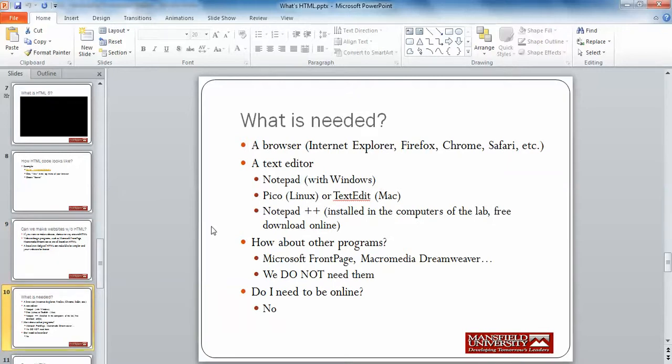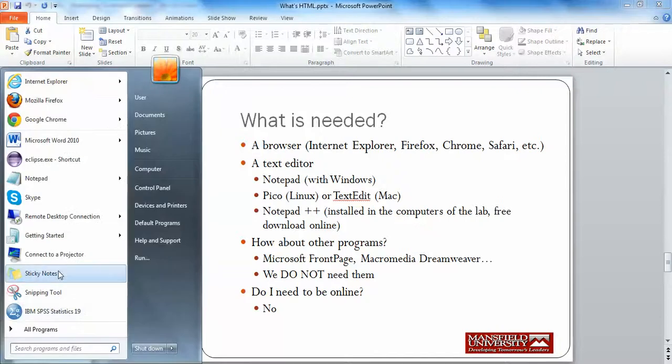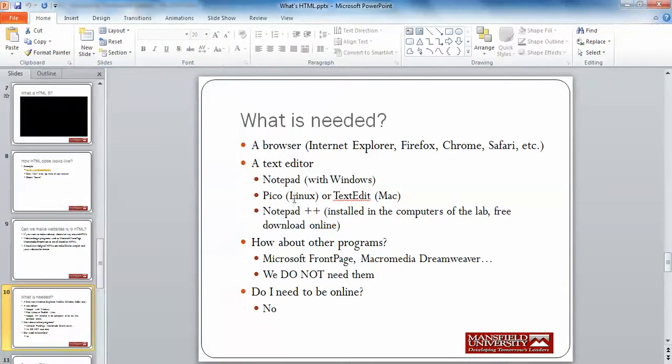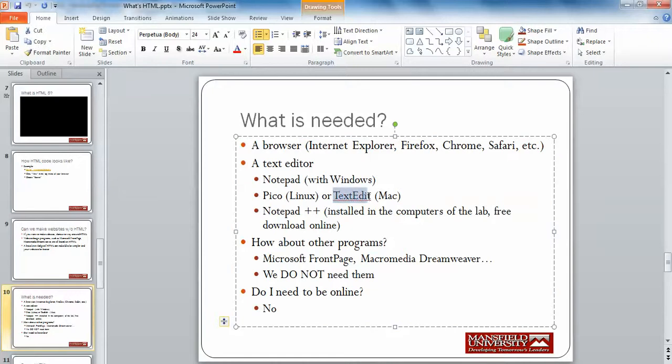What do we need? We need a browser. We can use IE, Firefox, Chrome or Safari. Also, we need an editor because we need to write the code. You can use Notepad from Windows, like here we have Notepad, or if you use a Mac computer, you need to use a text editor. In this class, mostly we use Notepad++. It's a powerful tool.